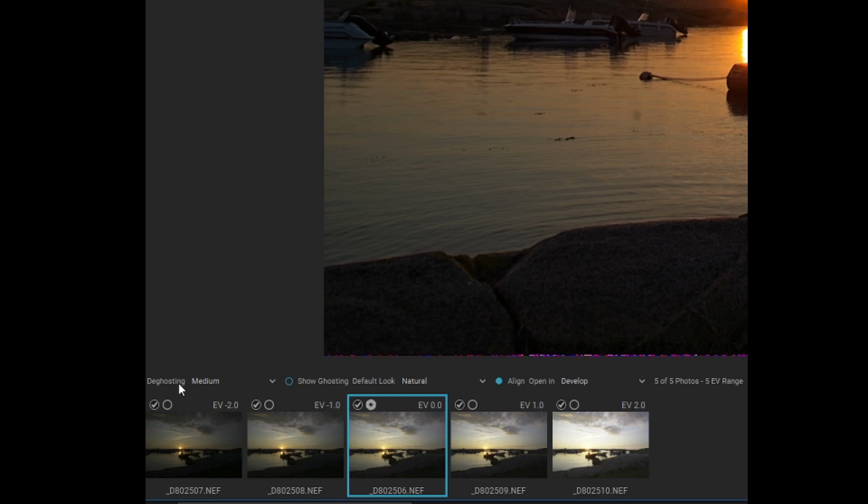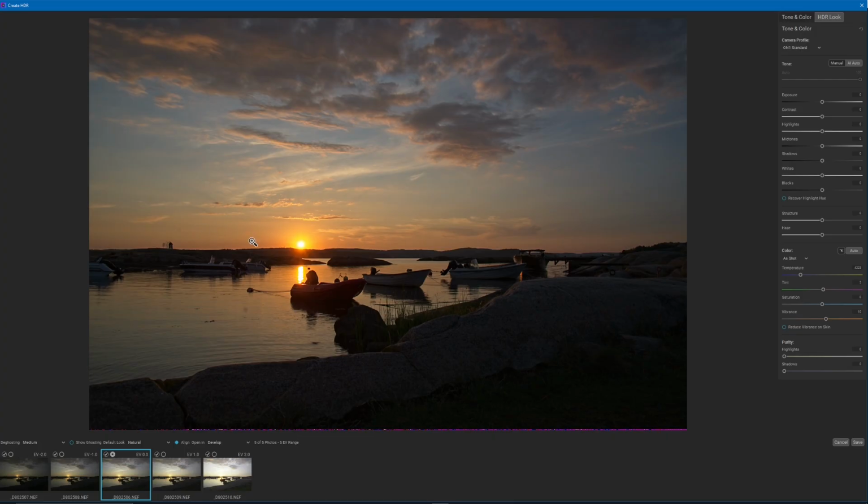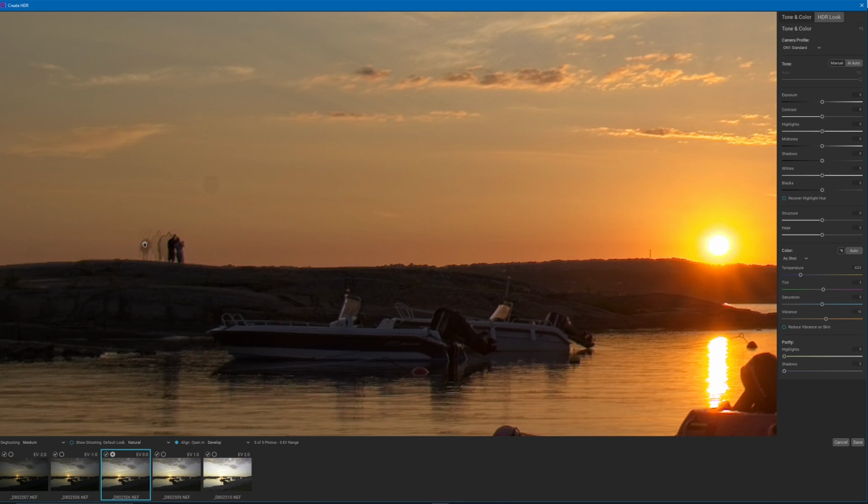We have something called DGhosting, and this is very useful if you are in an area where you have a lot of trees that are moving in the wind, or you have a lot of skies that are moving in the wind, or water, and even these boats that might move in the wind. And you can see we have some people over here that are actually moving between each exposure. So we have this funny artifact over here. We can try and fix it, but I really doubt that the software will be able to deghost this.